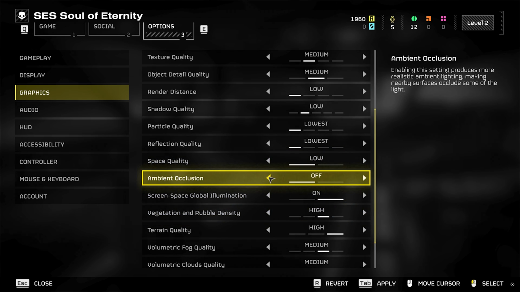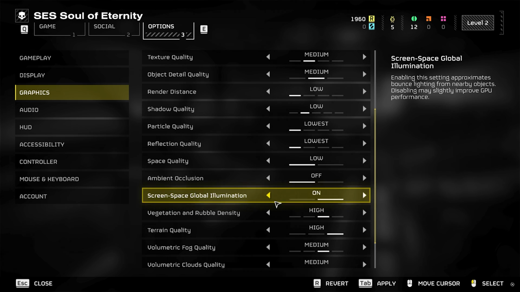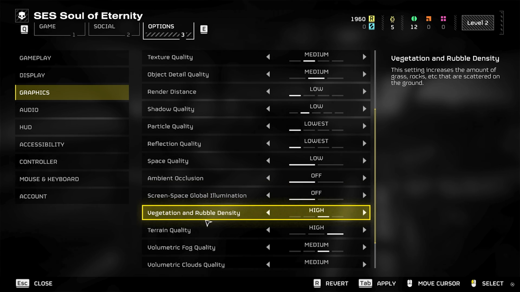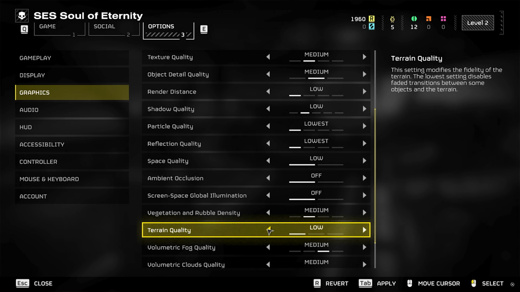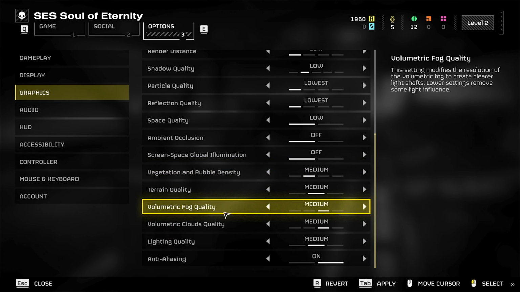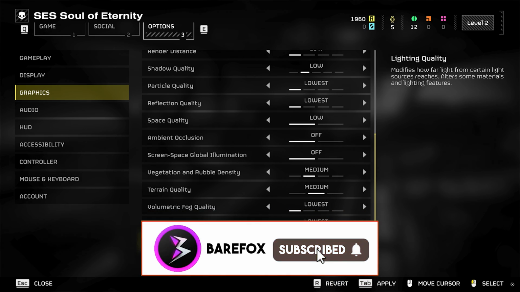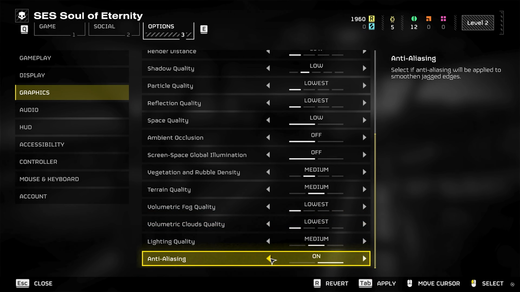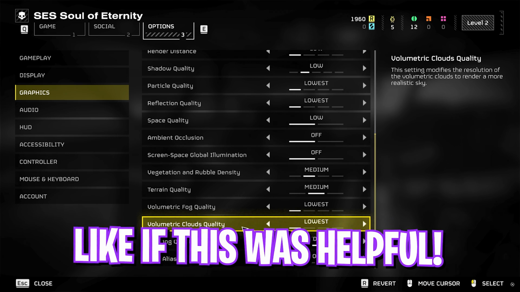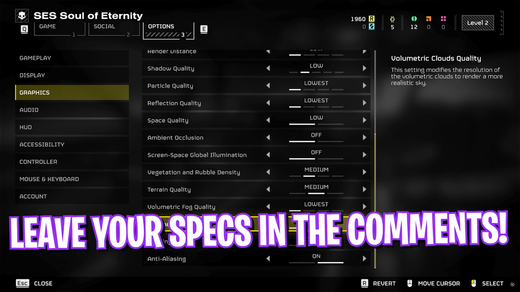Ambient occlusion, off. Screen space global illumination, off. Vegetation and rubble density, medium. Terrain quality, medium. Volumetric fog quality, this is a massive FPS impactor and you have to set this to lowest. Volumetric cloud quality, set this to lowest. Lighting quality, medium. Anti-aliasing, on. Once that's done, press your tab key, and now you are on the best graphic quality possible for your game.